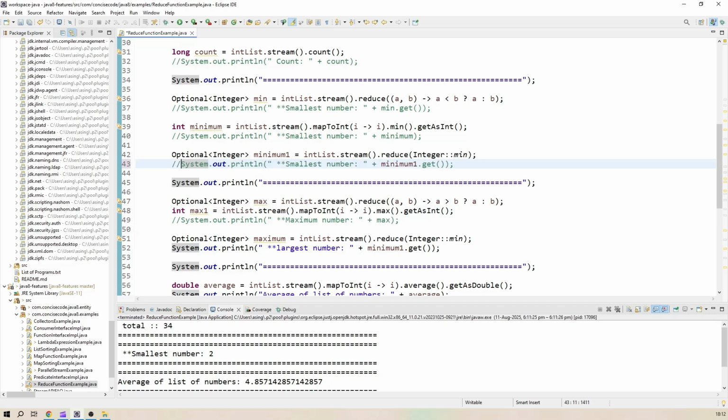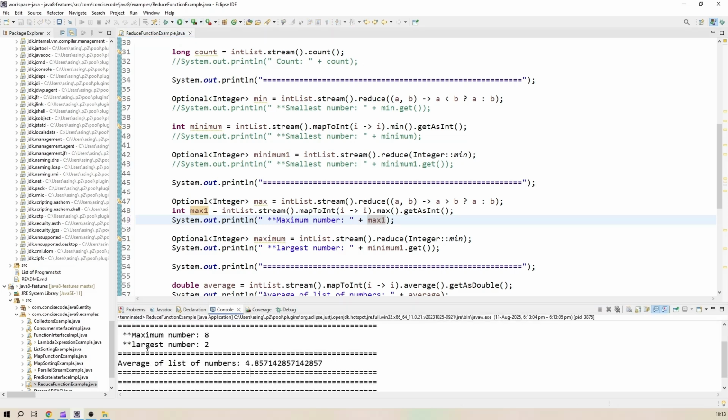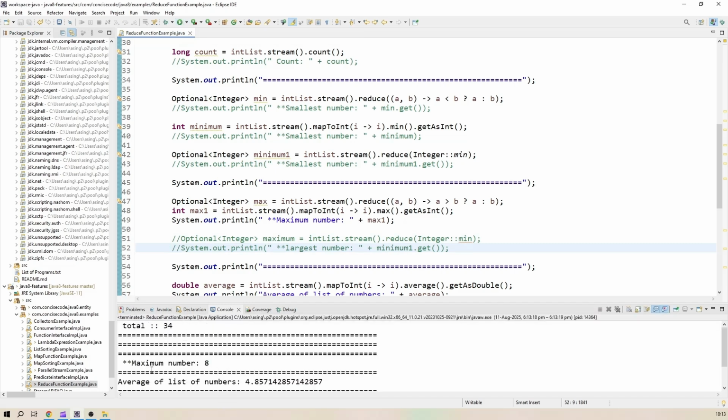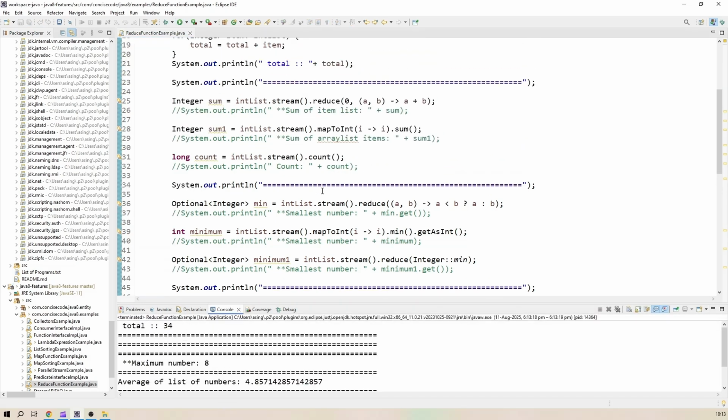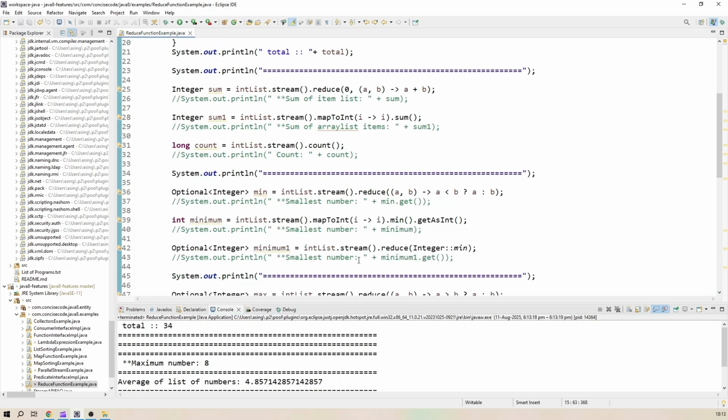Let me comment out the previous one, uncomment this, and we have to print this max. The maximum number is 8. You can check this integer list. The maximum is 8, so we are getting the correct result.